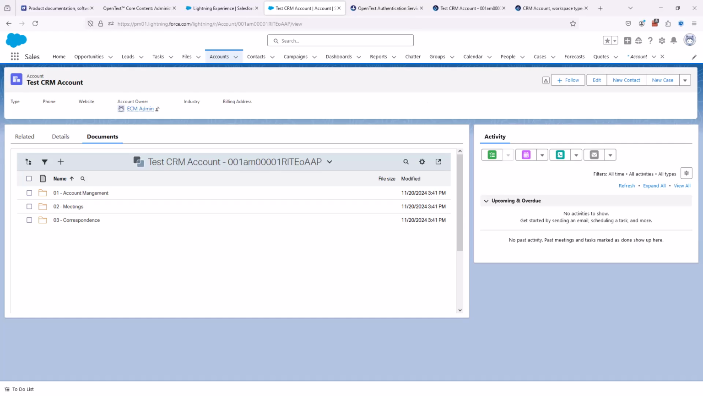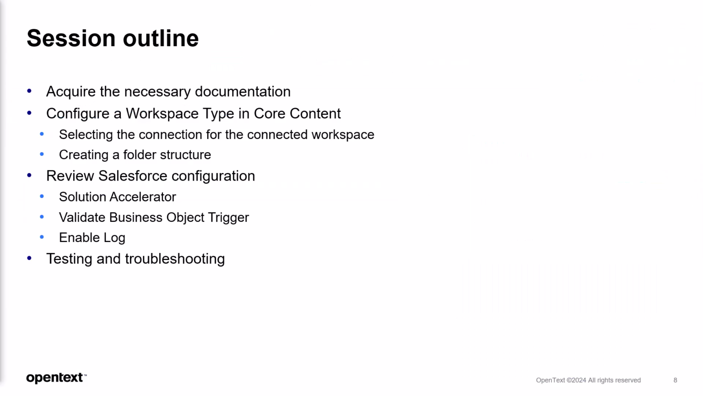Okay. With that, let's go here to the session outline. So we just covered all these areas here, testing and troubleshooting. There was nothing to troubleshoot per se, so everything worked as expected. And I would not expect anything less than that in your environment when you configure this.